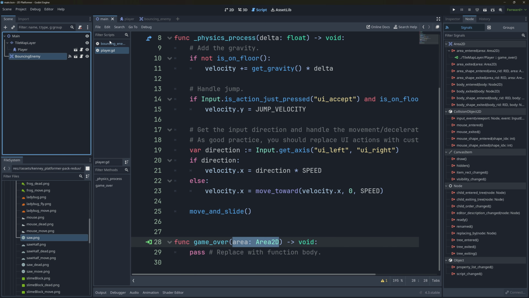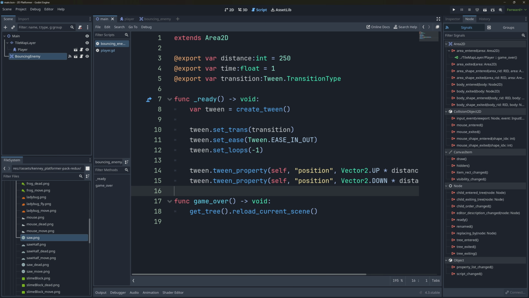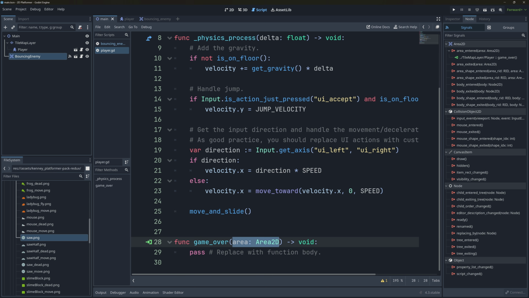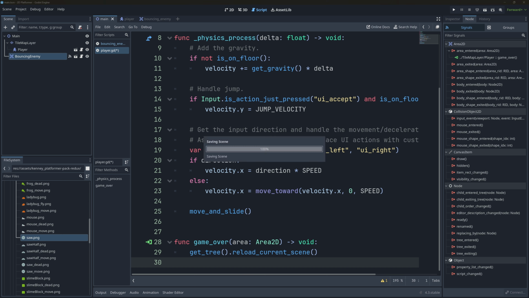And what script did I put? I'll put my game over in the wrong script. Gee, I wonder why I couldn't find it. I'm going to copy that line out, delete that, come back into player, and where we say pass, I'll put that there. There we go. Now when the player gets hit, the level should reload. So I'm just going to start it back up.